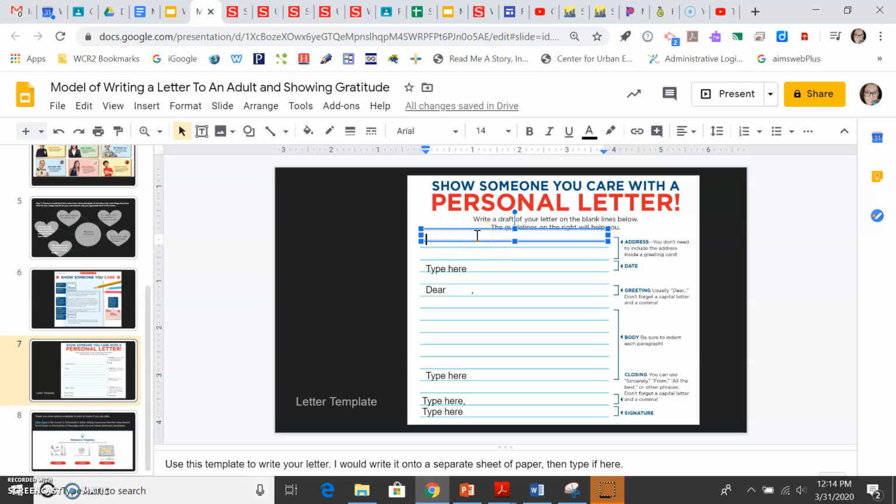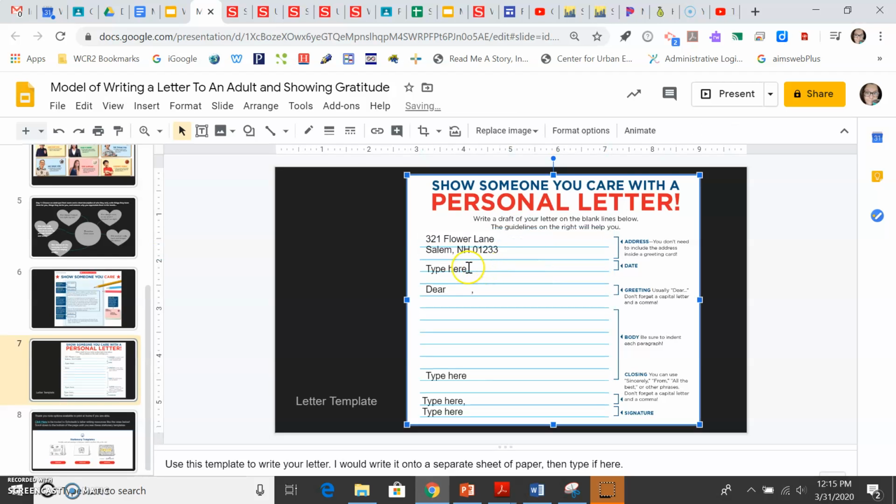But this is where you're going to write your address. Again, if you don't know the address, ask somebody to help you out to find the address. That could be a lesson in itself: how do you find an address? So I'm just going to make up an address here. 321 Flower Lane. She lives in Salem. She does live in Salem, New Hampshire. And her zip code 01234. I'm not really sure, to be honest. You can resize this so it doesn't annoy you, but you really don't have to.